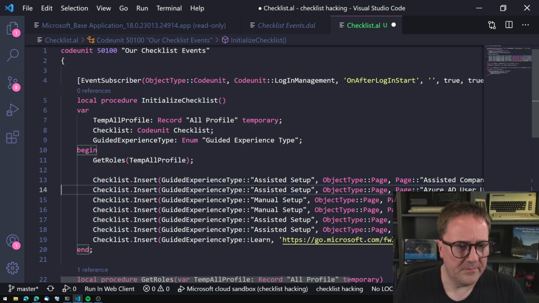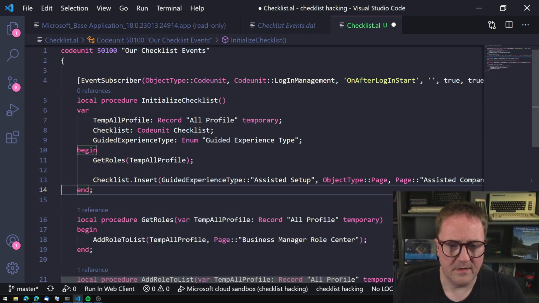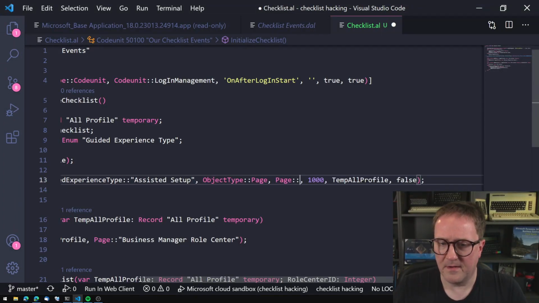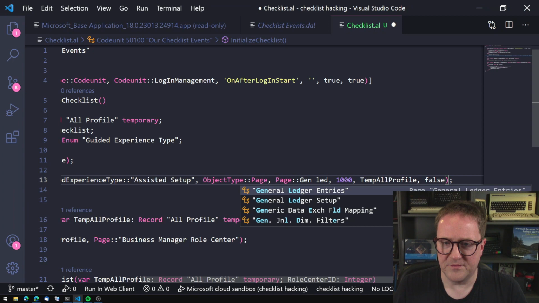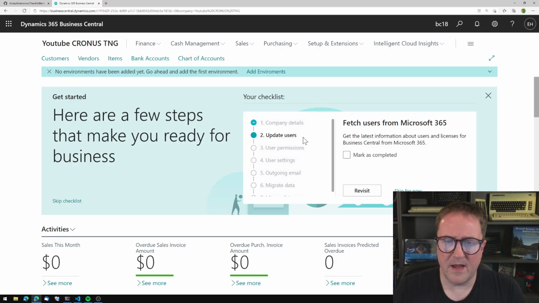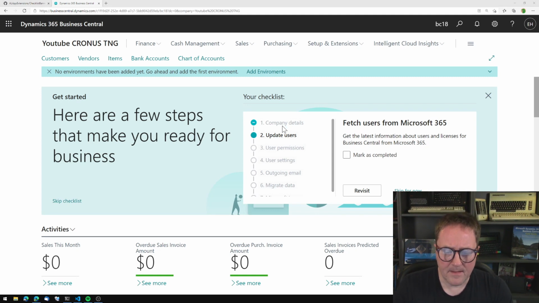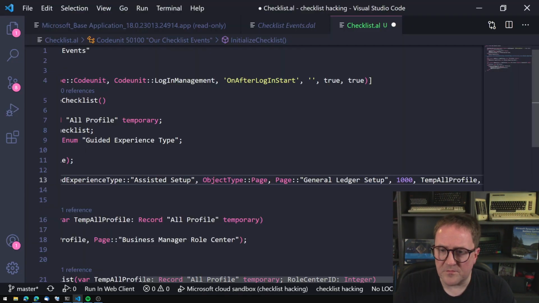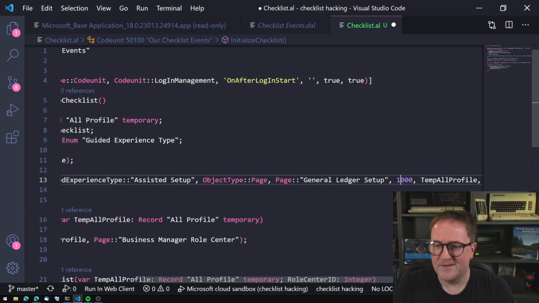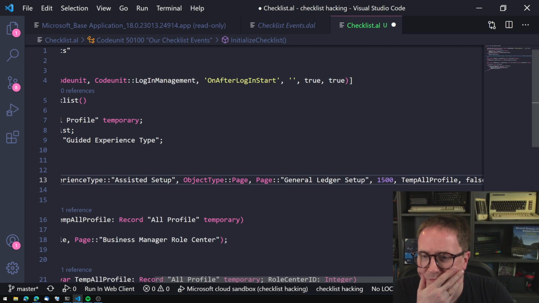And the only thing we care about, let's just insert one here. What should we insert? How about the general ledger setup? And if we go back here, we have company details and update users. Company details was the one we copied, so that was 1,000, and so this is 2,000. So let's see if we can put it in between.